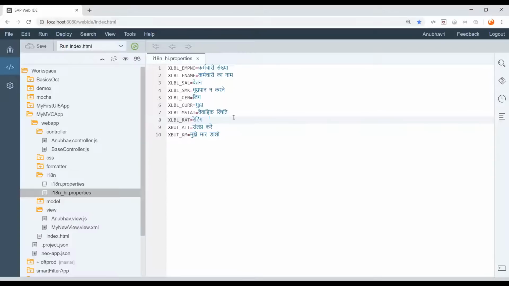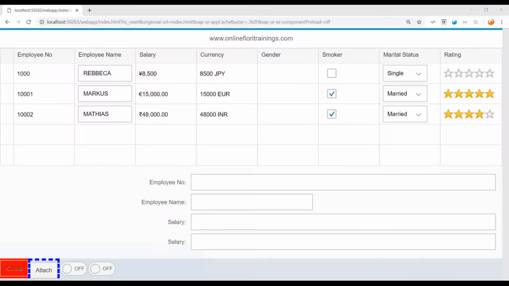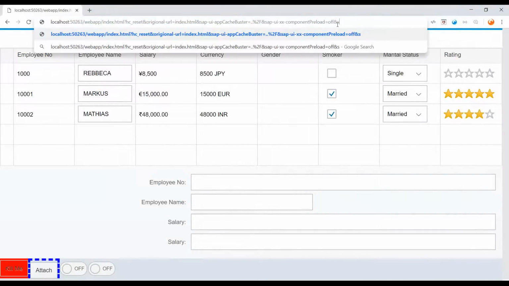Okay, now coming back, we will execute this, but how do you test it, guys? How do you enforce the UI5 application to pick up the Hindi language instead of the default file? It's very easy. Let's go back. On the top, we are going to put ampersand sap-language parameter. Ampersand sap-ui-language. That's the parameter name you have to put. sap-ui-language equals the language code.